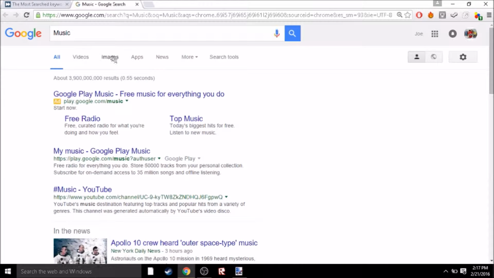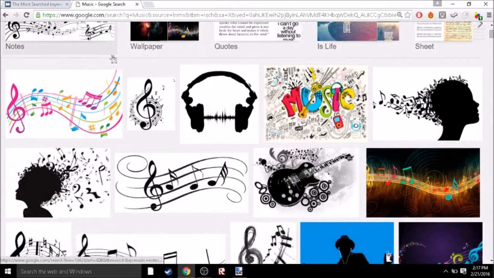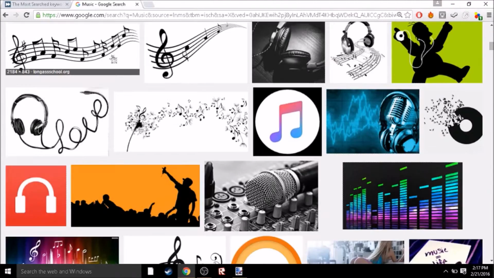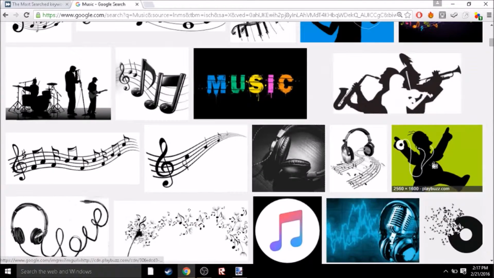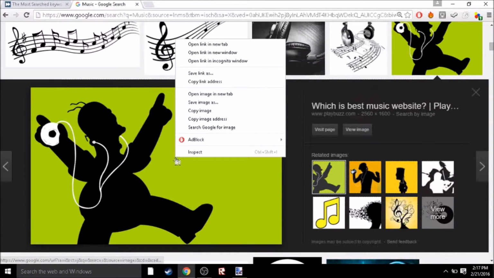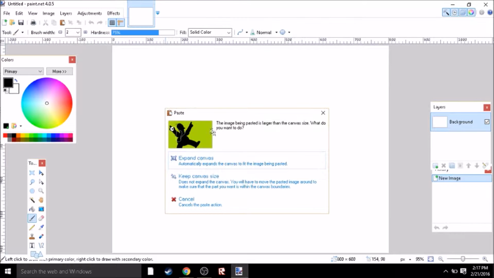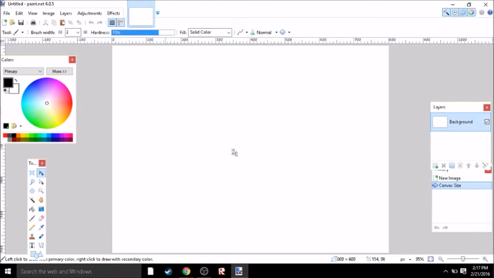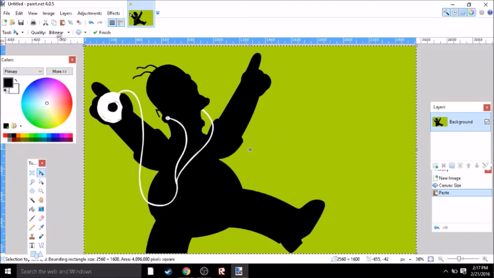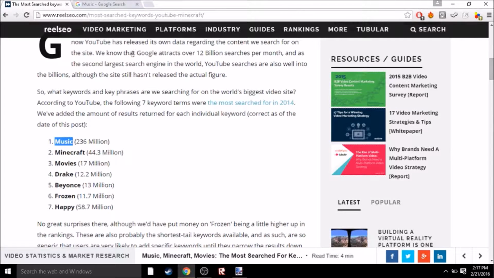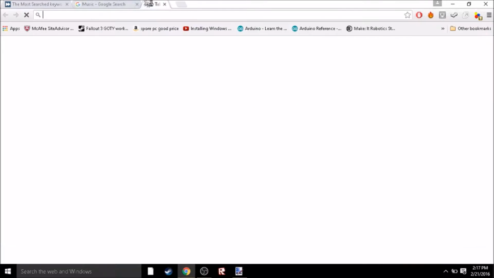Okay, images. Okay, I have an idea. There we go. Okay, yeah, I definitely have an idea. Okay. Yeah, expand canvas. Okay, I can work with this. What's next on the agenda? Minecraft. Okay.